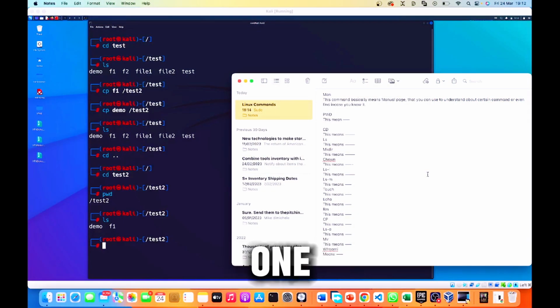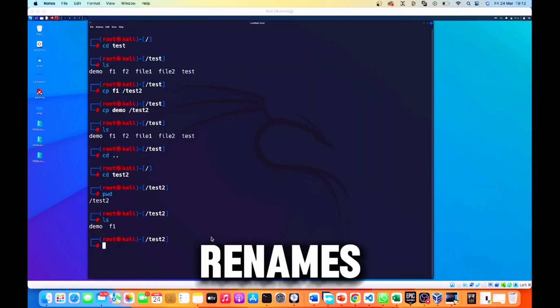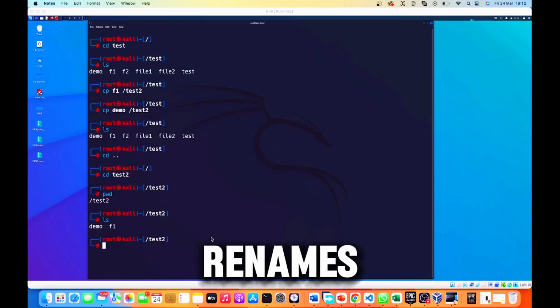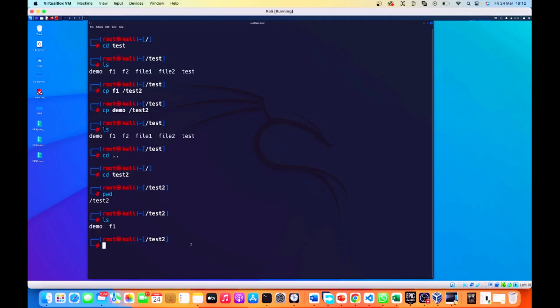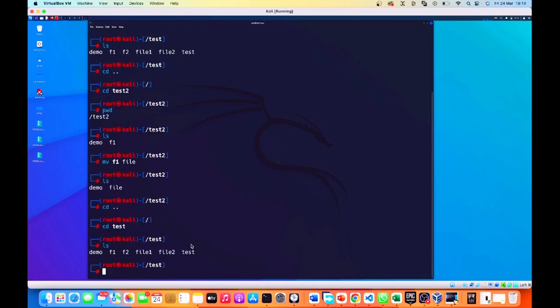The next command that we have is called move. Move does more than one thing. One of the things it does is rename a file. Let's move: mv f1 file. You get that? So let us ls and see. f1 has been renamed to file.